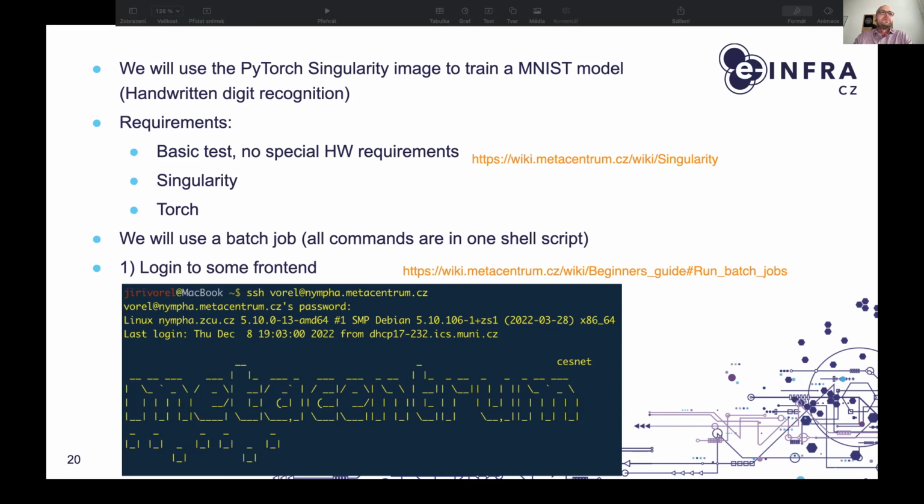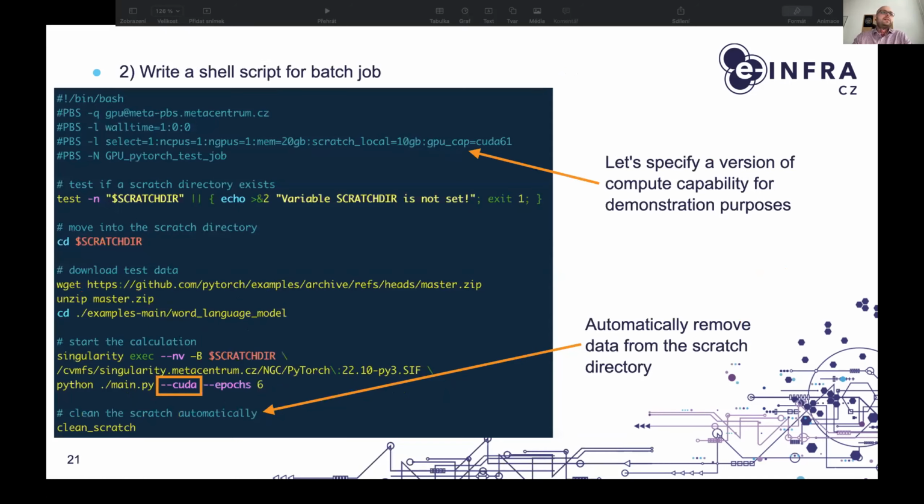Look onto some front end, and now you have to write a shell script for your batch job. You can just open your favorite text editor, and you have to write something like this. This is an absolutely basic example of how a shell script for batch jobs can look.